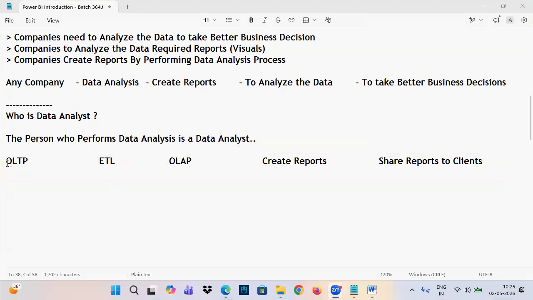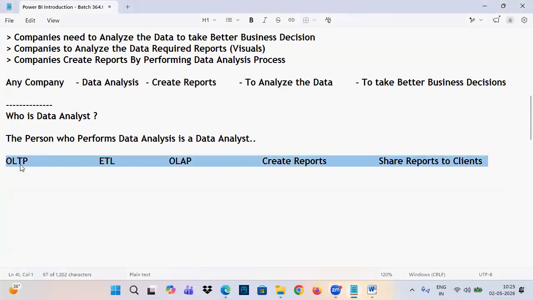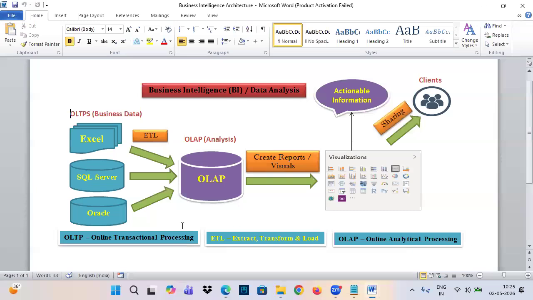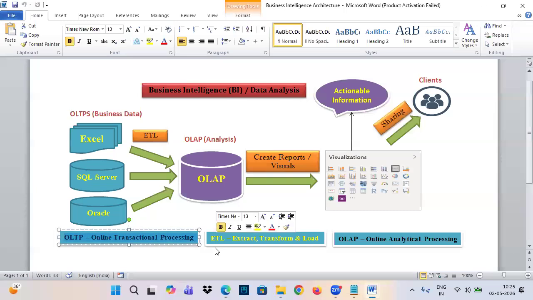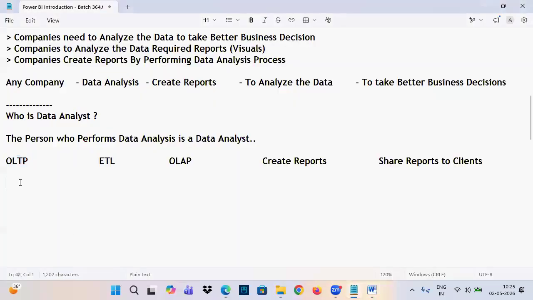Okay, now let's try to understand what the steps are. The first step is OLTP. What is the full form of OLTP? Online transactional processing. What is this online transactional processing? Let's try to understand, guys.